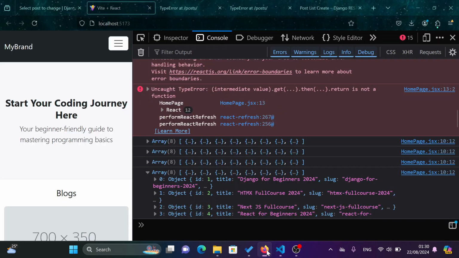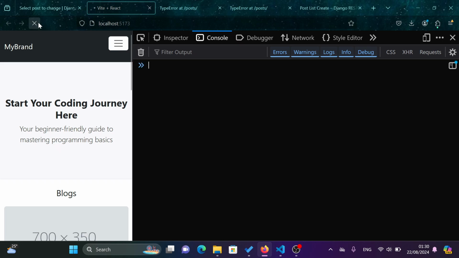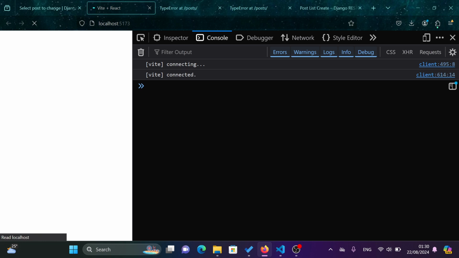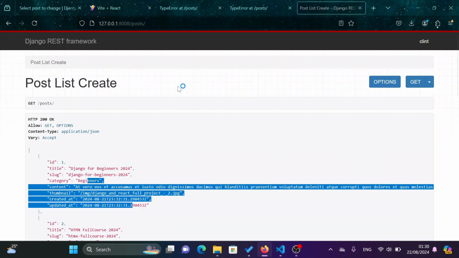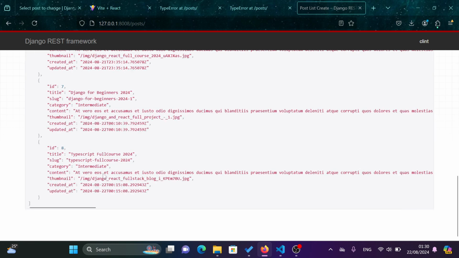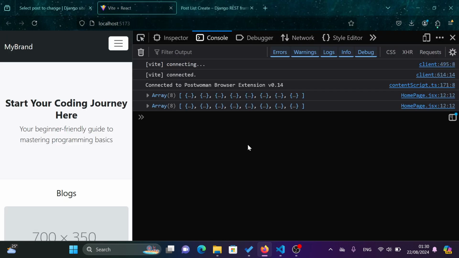So now we are able to automatically, you can see, let me just refresh the page. Okay, so now we're having our blog posts, and we have 8 of them. You can see we have eight objects in the array, and currently we have 8 blogs over here. Okay, let me close this, guys.